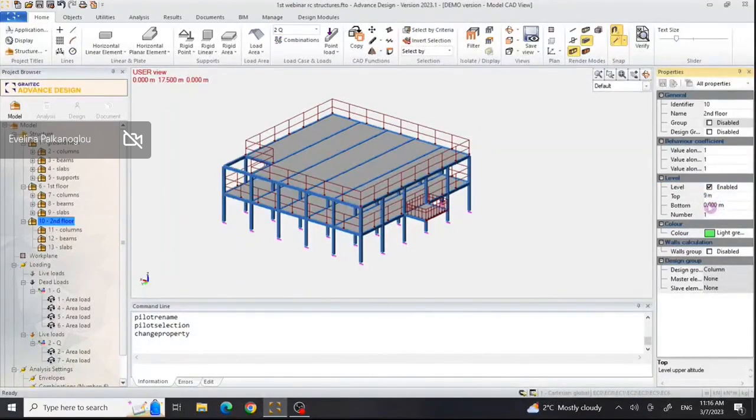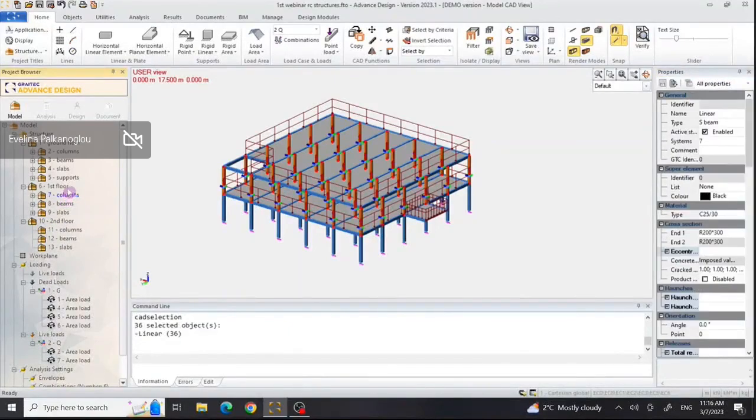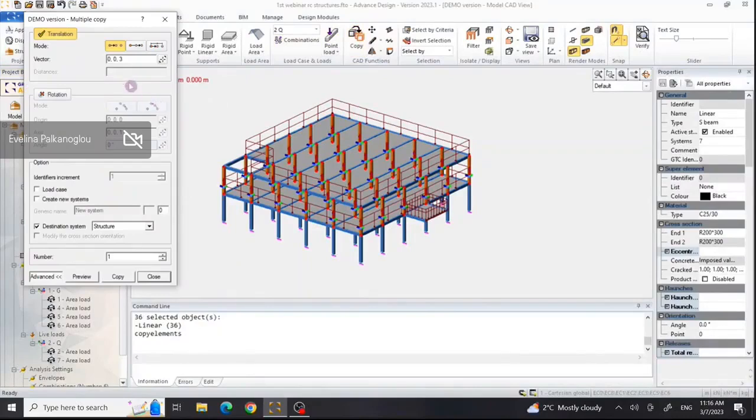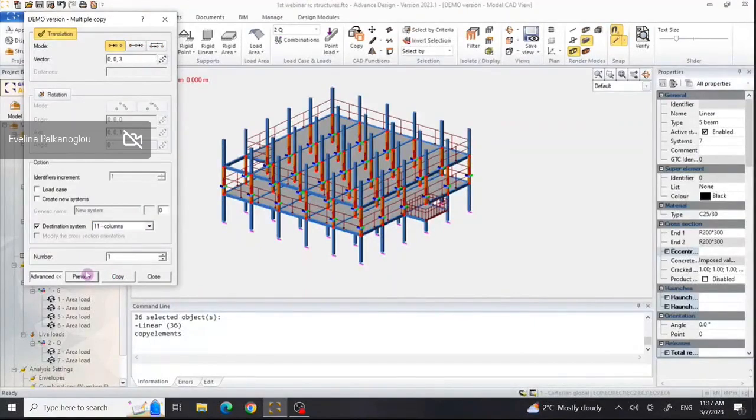As we create the second floor, I define the levels first. In this case, the second floor is 3 meters above the first floor. And now, because I want on the second floor basically all the same elements that exist on the first floor, I start with the columns. So I select the columns and I copy them, selecting basically the vector, which is pretty much the height of the second floor where my columns want to be.